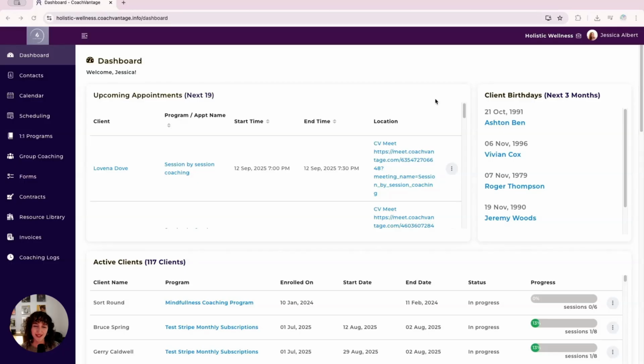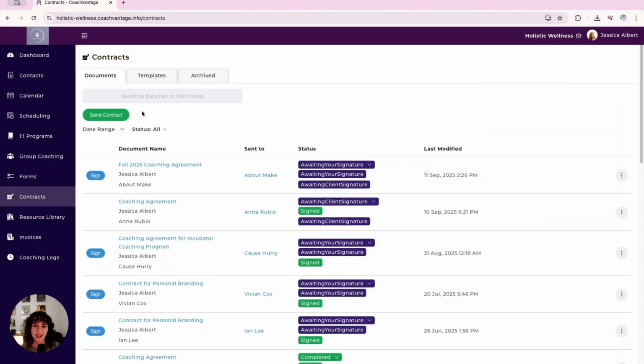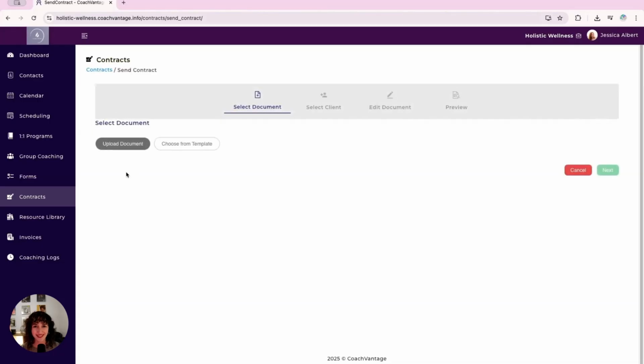There are two ways to send a contract document to your clients for e-signature. The first way is to simply navigate to Contracts on the left-hand menu. Then you can select the green Send Contract button and you will be brought to this window here.